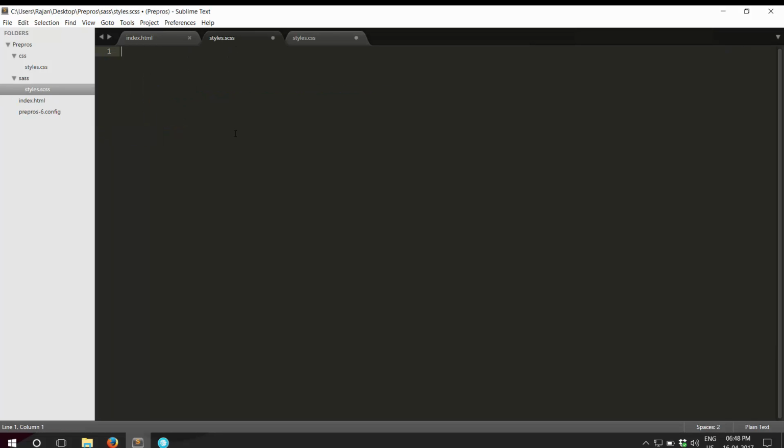I'm writing here one variable. When you define a variable, you just add the dollar sign and type the name of the variable you define, like primary color here. And in the next line I'm defining the class, which is box, and writing the code here: background color dollar primary color, and I'm also going to write width 500 pixel and height 500 pixel, and I'm just going to save this file and this will automatically convert into CSS.